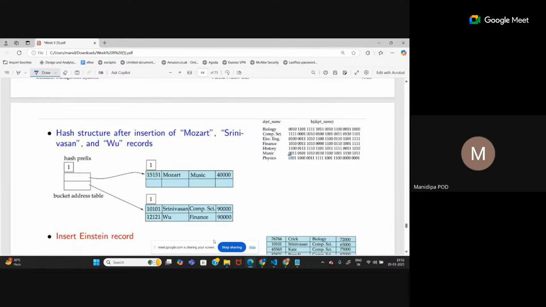0 and 1. Right? So let's call this 0. Let's call this 1. So this is the size of the prefix. This is the prefix size. So we are using 1 bit currently. 2 possibilities are there. One hash value will be 0. One hash value will be 1. So 2 different buckets are possible. So let's call this the 0 bucket. This is the 1 bucket.